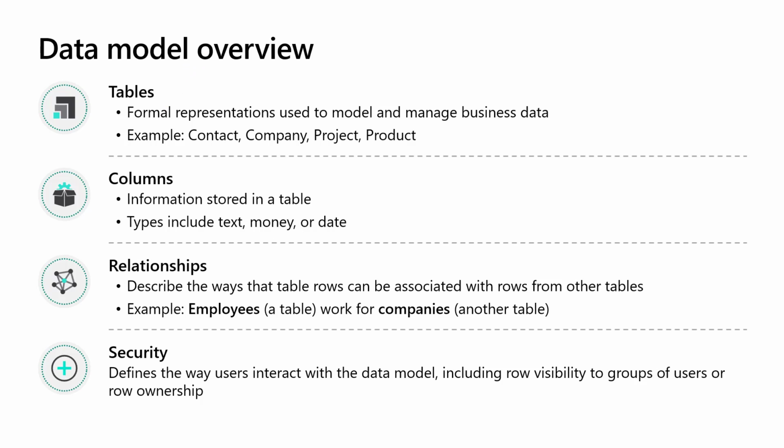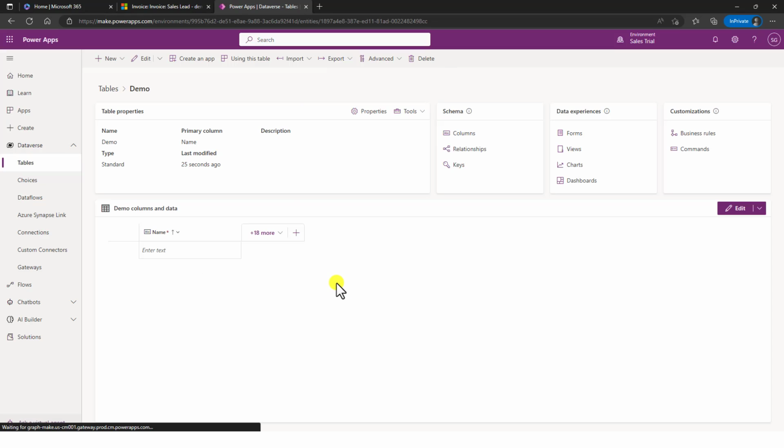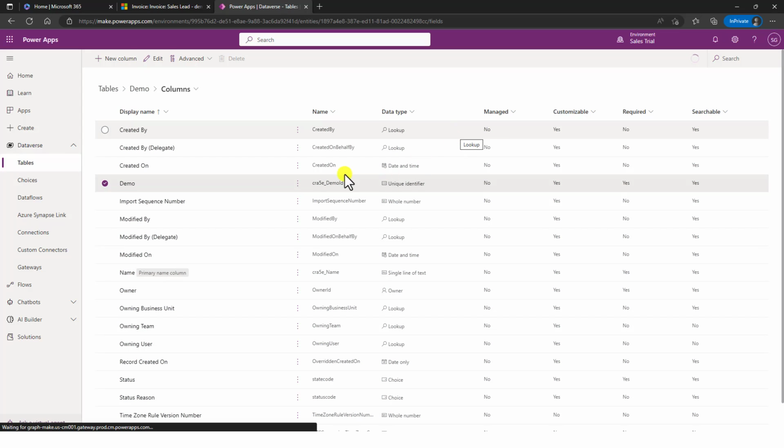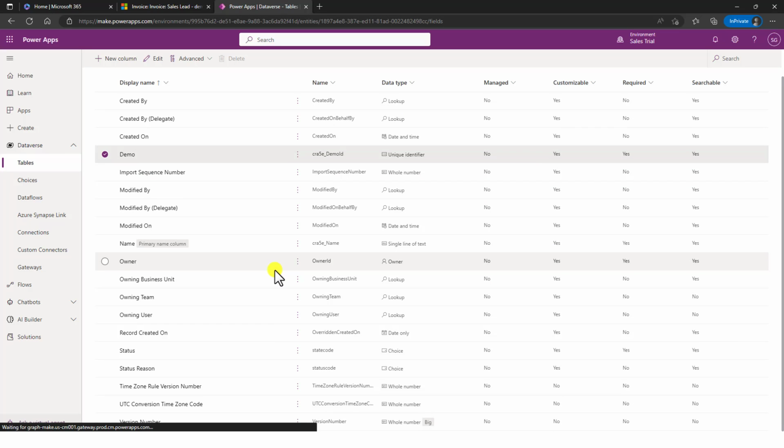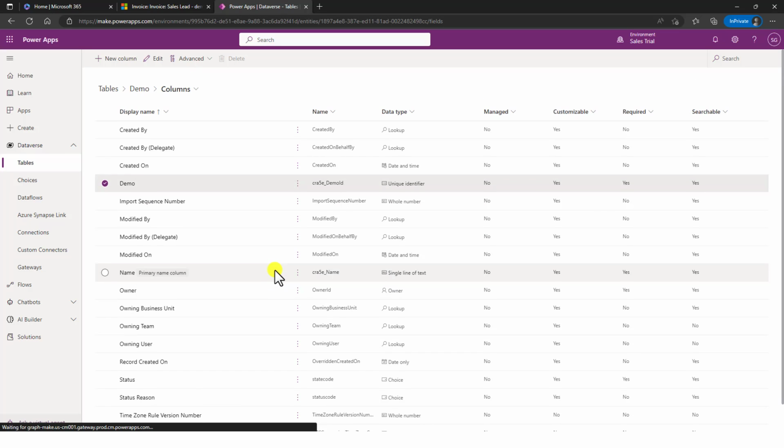Now we have created this table. Using this table we can perform multiple operations, and I am showing you a few of the properties. Let's say we click on columns. It will load all these columns, and you would be saying, hey Sumit, we never created these columns. Why have they been created? These are out of box columns which are created in the application.